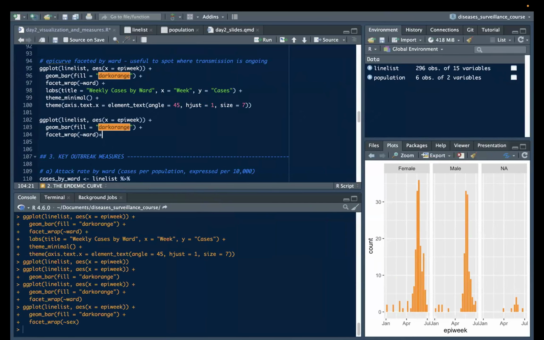Then labs, I'm very sure all of us are already familiar with the labels, how we use the labels.